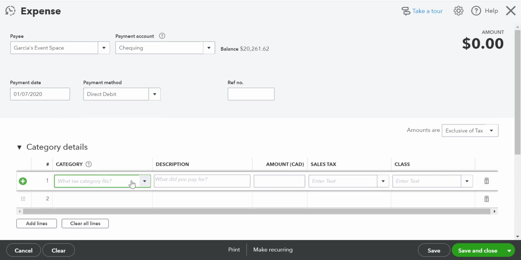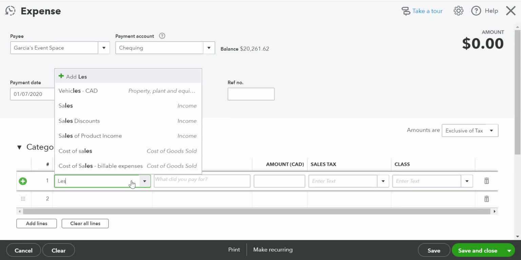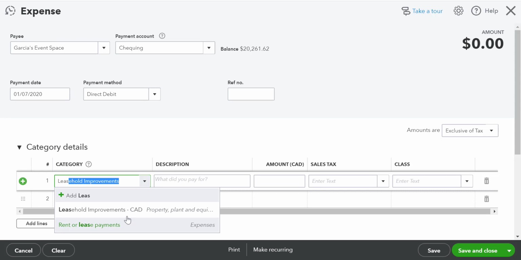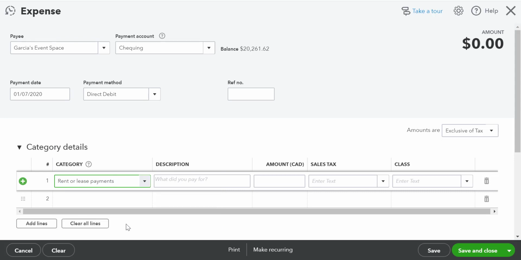Then we enter our category. After entering the category, you can put in a description, and this will serve as a description for each month going forward. Then we enter our amount before tax, and then we enter our sales tax as needed. That's all we have to do to enter the first step of creating a recurring transaction.